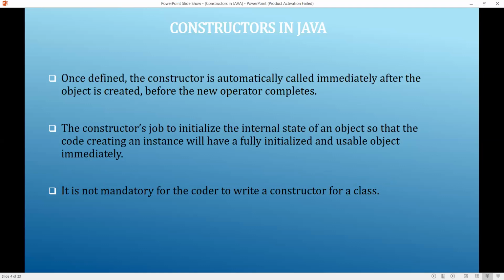Okay, so when does it execute? Whenever you are creating the object. Normally we create the object by using the new keyword. Just as the object is created, at the same time, whenever the new operator is executing, the constructor is called. Internally the constructor is called and it initializes the variables. The constructor's job is to initialize the internal state of an object so that the code creating an instance will have a fully initialized and usable object immediately.